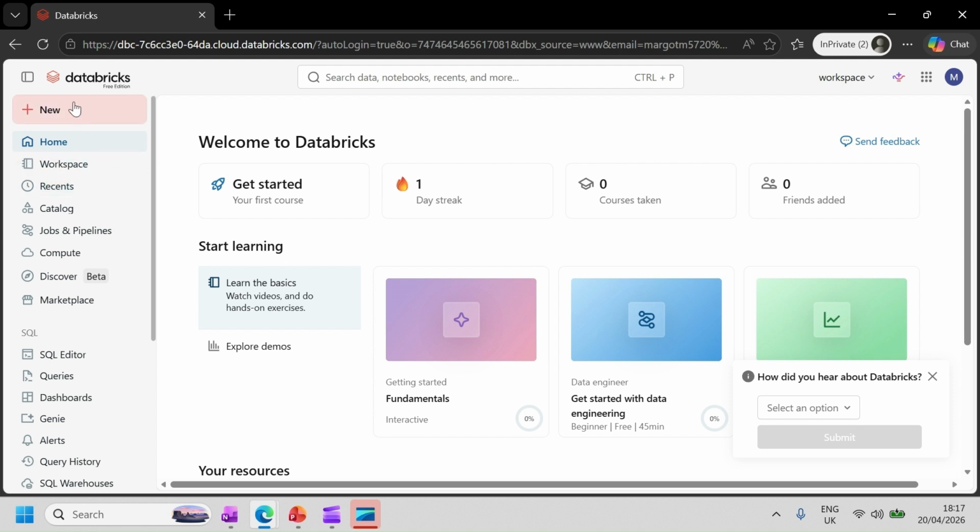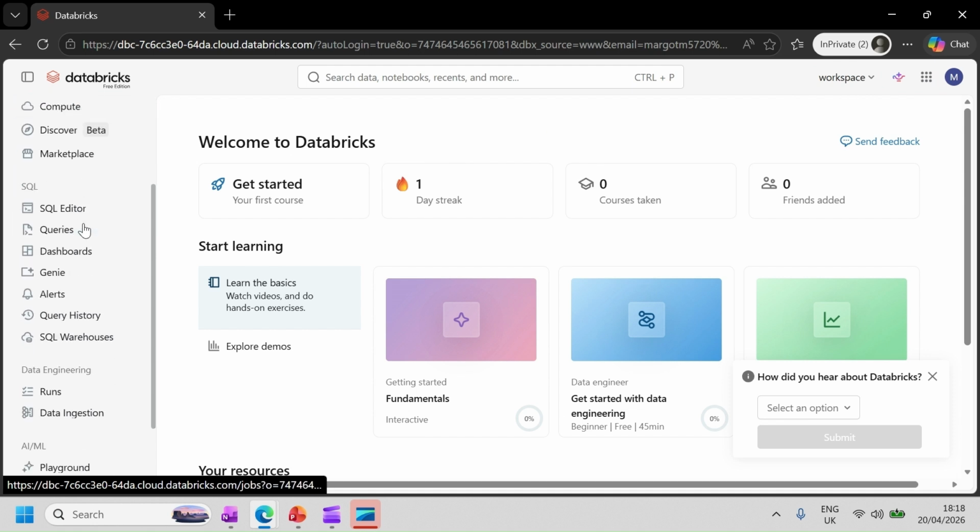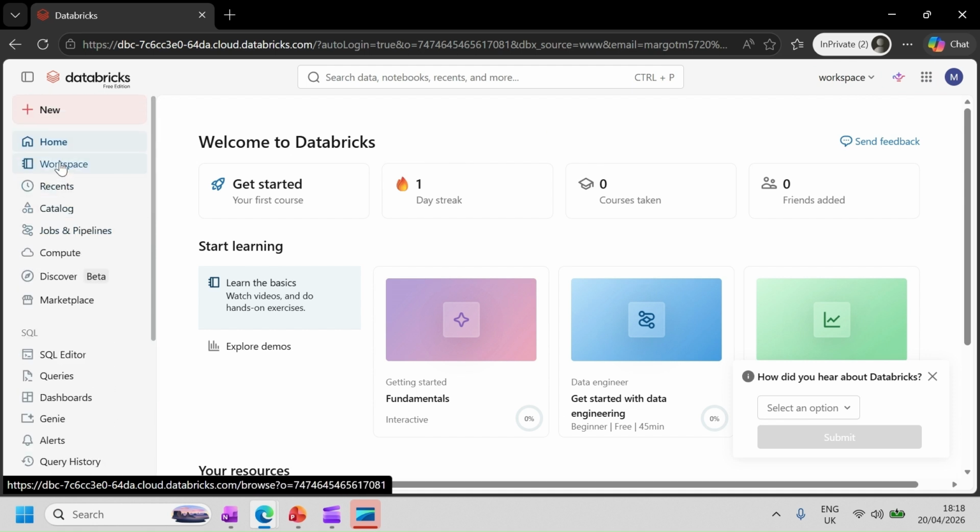On the left side, you have a couple of options we see here. In the right corner, you have an icon with M, and when you hover over it, it shows the email ID. There are apps, multiple apps you have, and this is a workspace. Here on the left side, you have multiple options: home, workspace, recents, catalog, and so on.